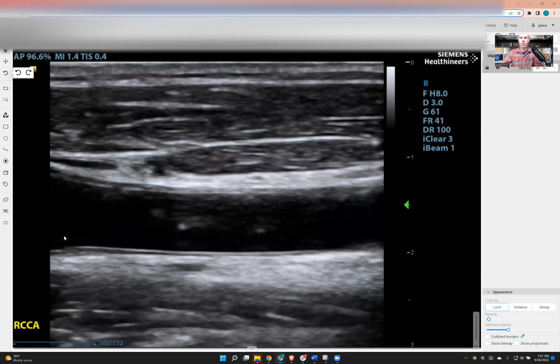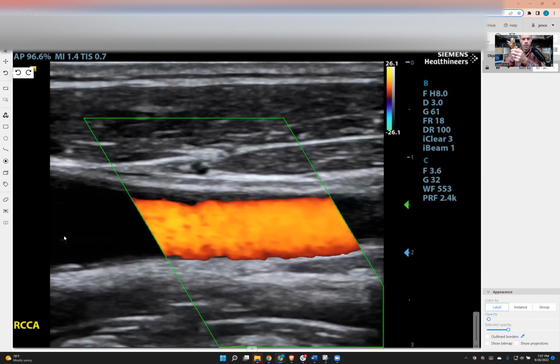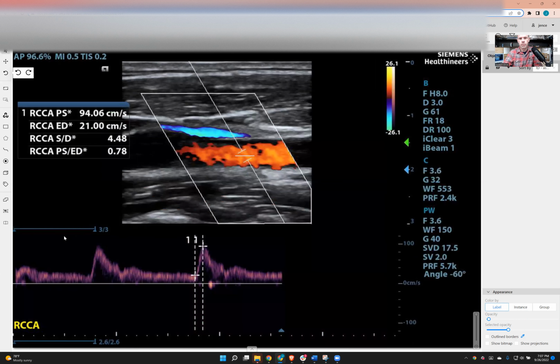Every study has the same sequence of images. The right common carotid artery, the main trunk. This is a long axis or sagittal view. This is the blood flowing through that sagittal view. That blue up above it in this image is the jugular. The red is going up your carotid. And this is the speed.